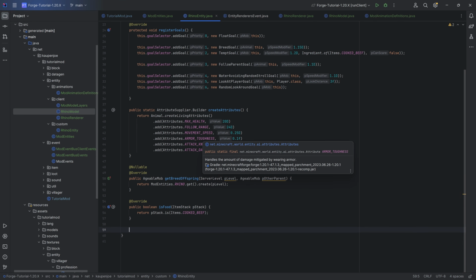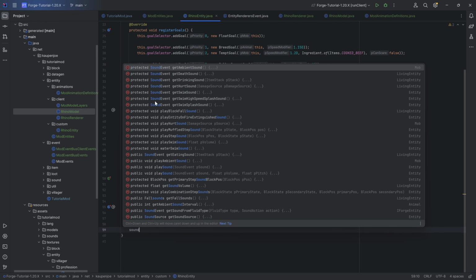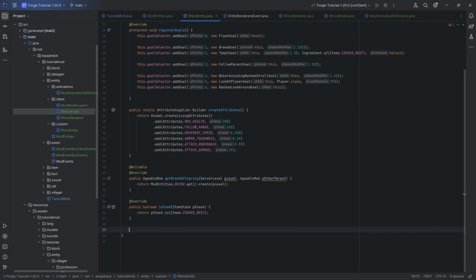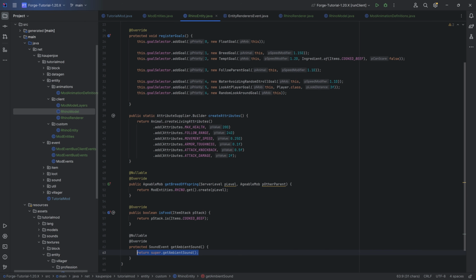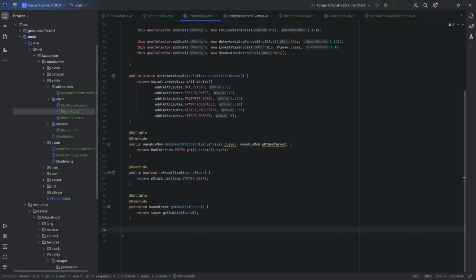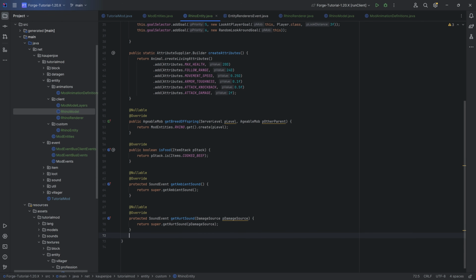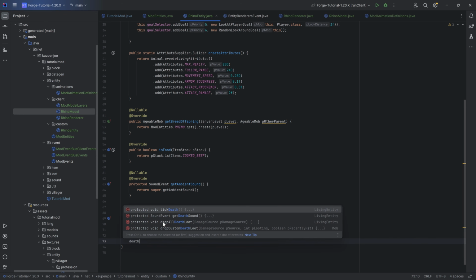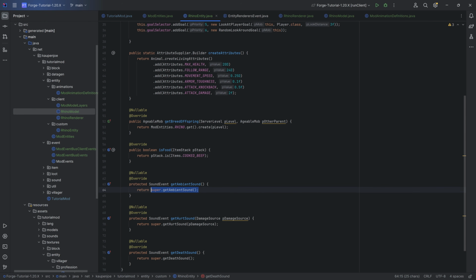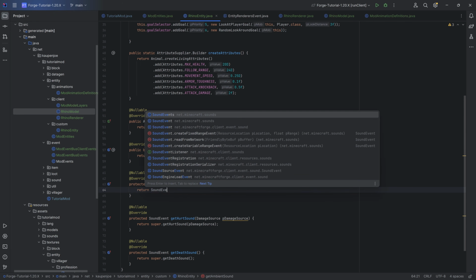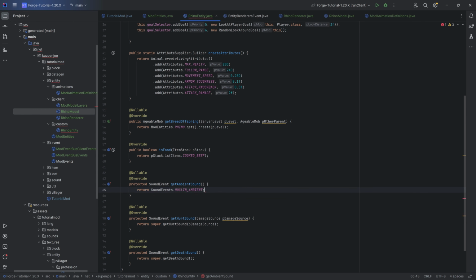To do that, you can just type in sound inside of the class, and you can see there are so many different methods that you can override. You can override the get ambient sound, the death sound, the hurt sound, the drinking sound, swimming. I mean, there's so many different things that you can override over here. We're just going to override the ambient sound right here. We're also going to override the hurt sound, just because why not? This is the get hurt sound, very important. And then here, we also can get the death sound. There you go. And then for the ambient sound, we're going to say sound events dot toggle in ambient. I feel like that makes the most sense.